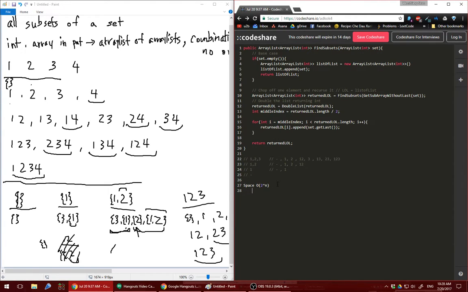Time. For time, we are looping through during each recursion when we double it. We loop through, I guess, 2 to the n divided by 2 to append as well. So that's on the scale of 2 to the n. I want to say we're doing that for each member of n, or each iteration, n times 2 to the n. So that is my time complexity here.